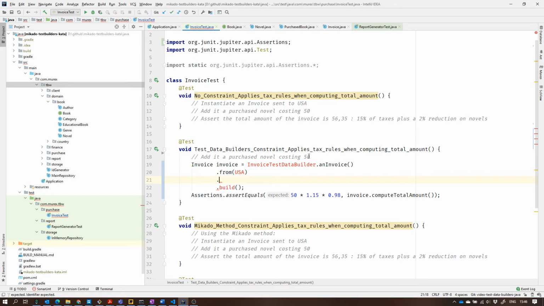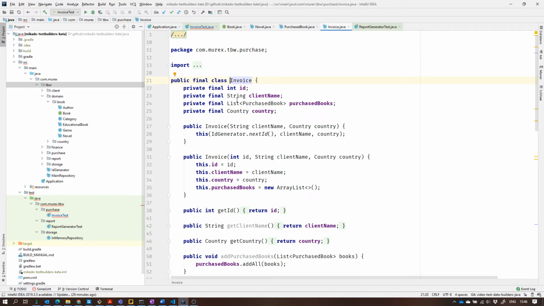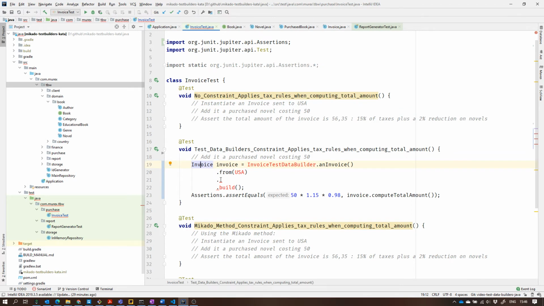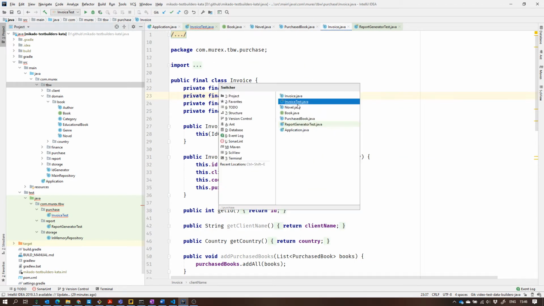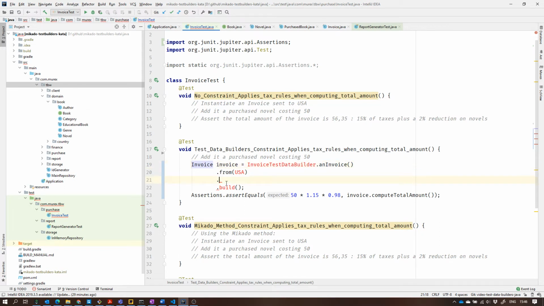And there's a purchased novel there. So let's have a look at the invoice. You can see it's got a country. We just dealt with the country, but it also has a purchase book. It's got other things, but one nice thing about the test data builder is that it lets you write only what you're interested in for your test. So I'm interested in the purchase book. So I'll add a method for that, with a purchase book.